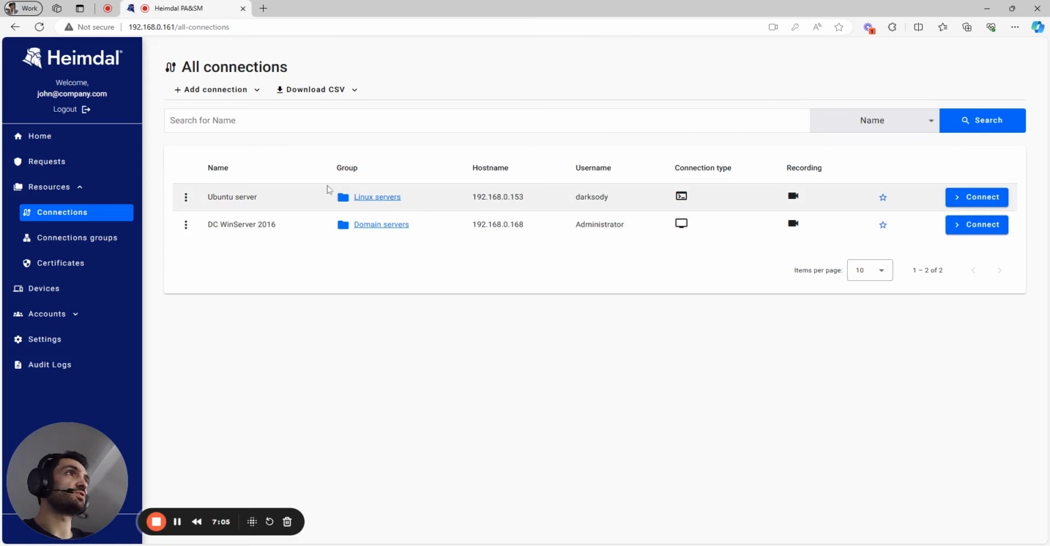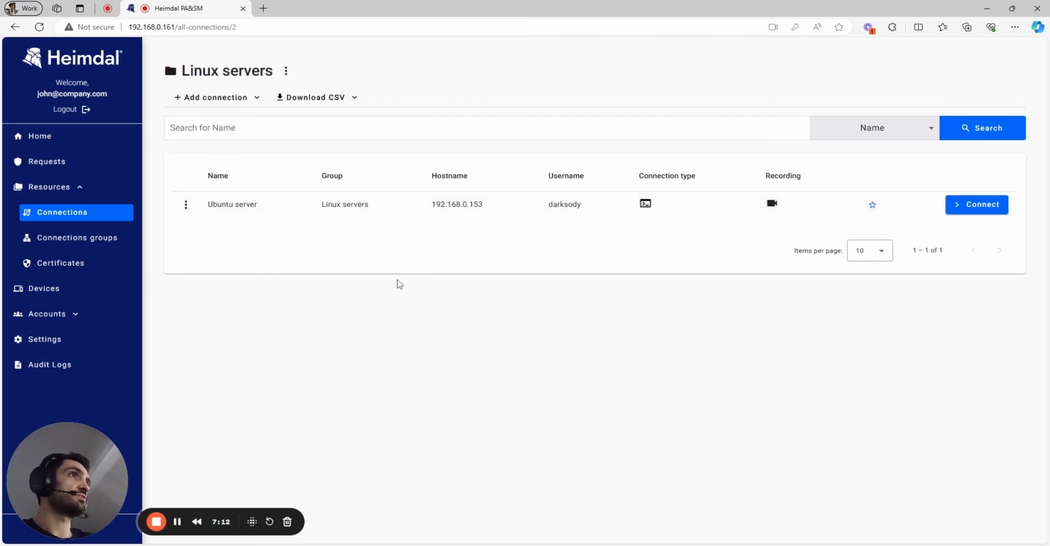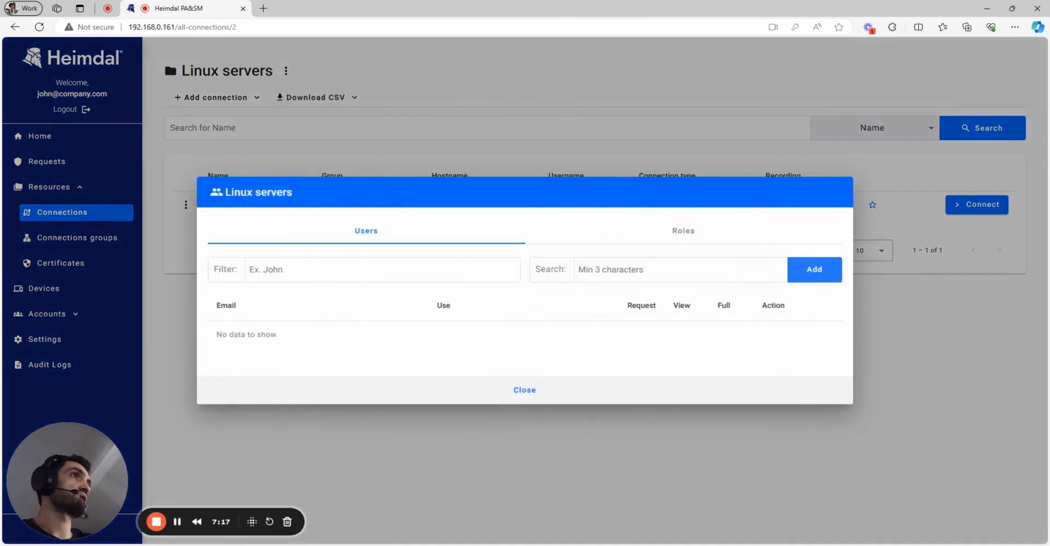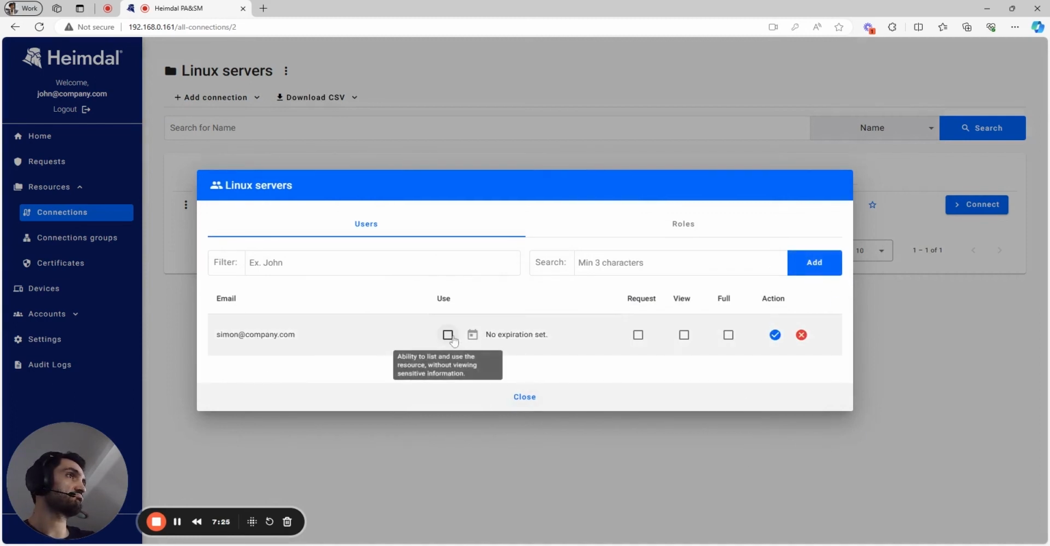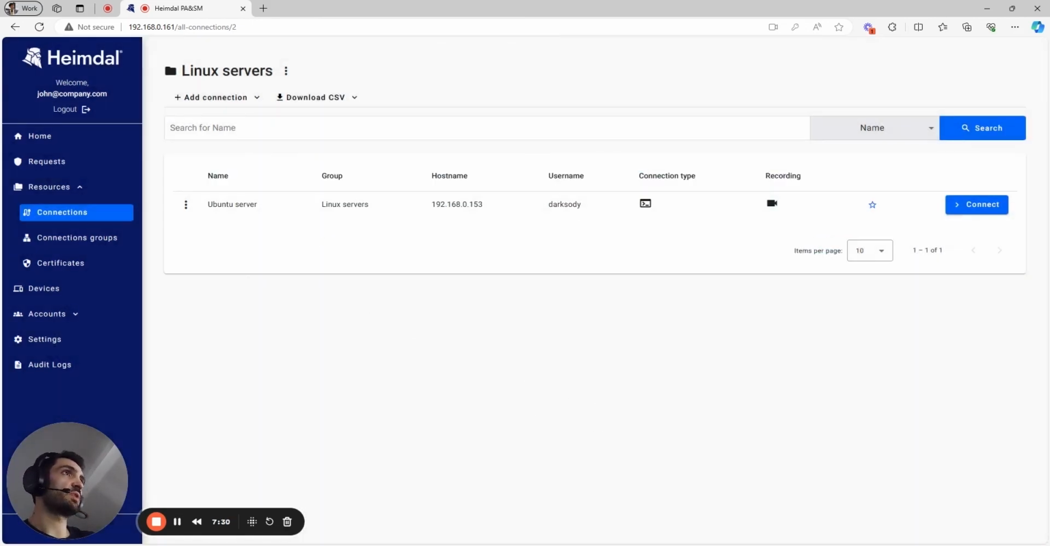or you can use the feature called connection groups. Ubuntu server is a connection part of the Linux server group. So you can use this group Linux server and add, let's say, Simon, the other user, and let Simon have indefinite use access. At this point, Simon will have access to the Linux server connection group. That means no matter how many servers I add here, RDP or SSH, this is just a naming that I provide, Simon will have access to it.